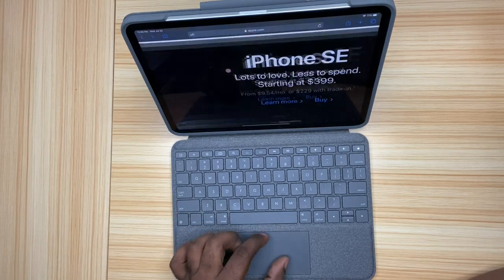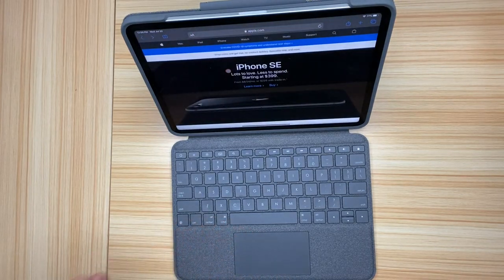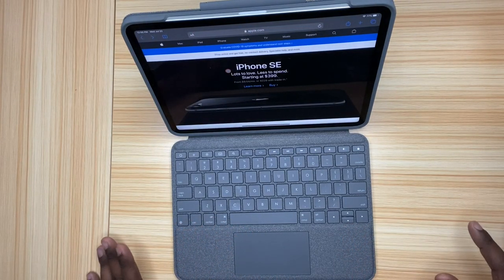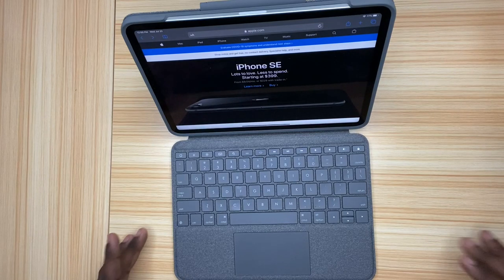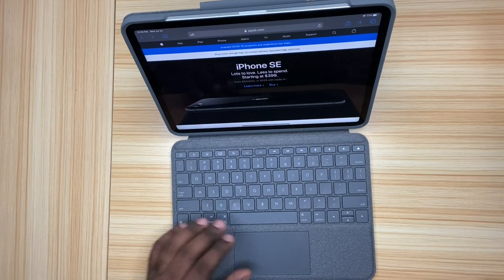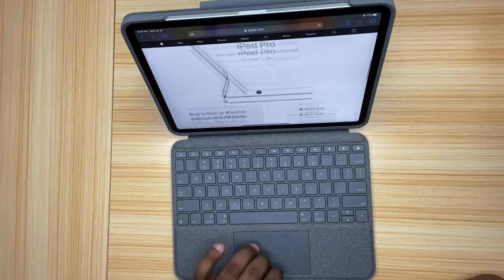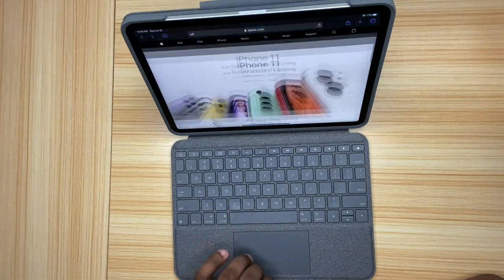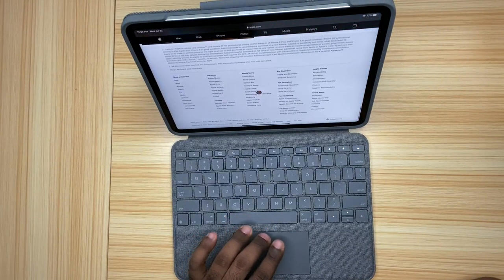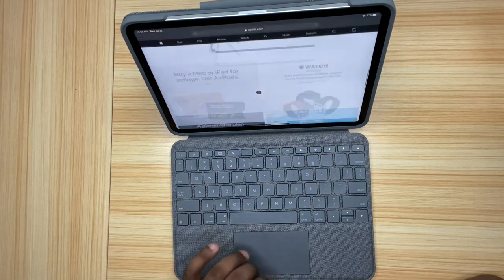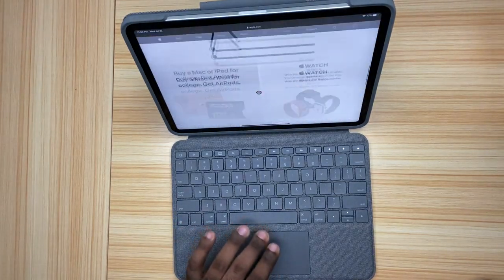So you can pinch and zoom. The keyboard, the trackpad works flawless. If anybody told you the trackpad is not like the Magic Keyboard, then I tell you the truth. It's super smooth. But it's not like the Bridge Pro Plus. The Bridge Pro Plus, do not buy that keyboard.